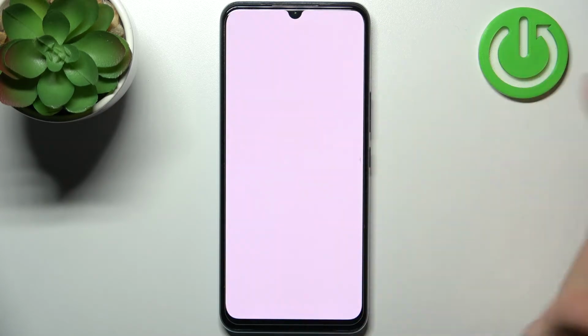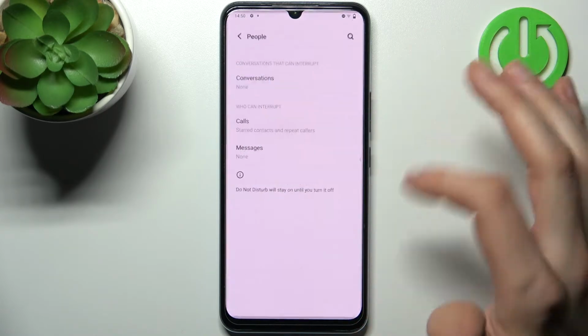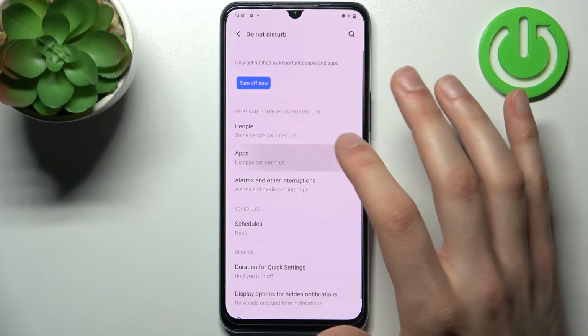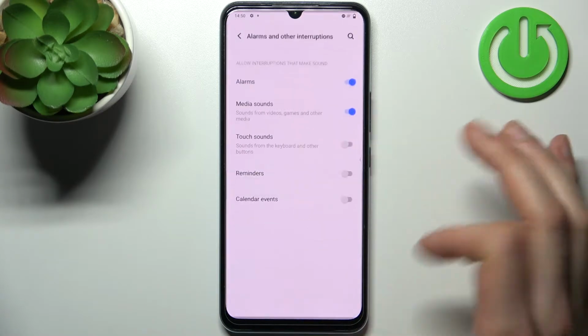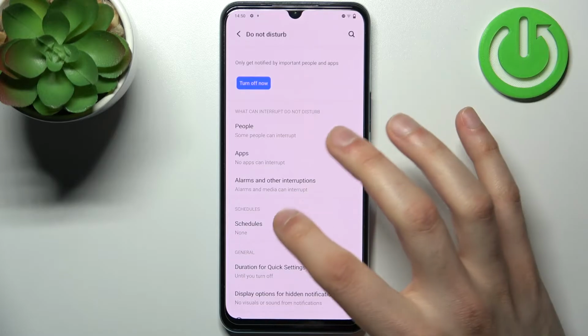By holding your finger on it, you can access some of its settings. For example, you can add exceptions to this mode. It could be people, it could be apps, it could be alarms and other interruptions. You can also add a schedule for this mode.